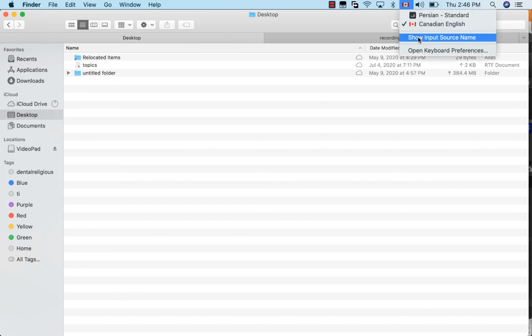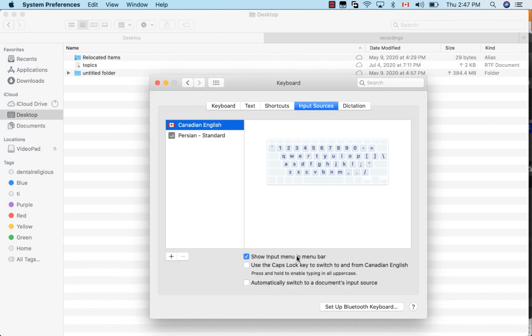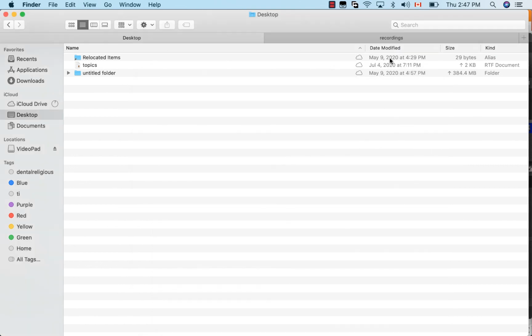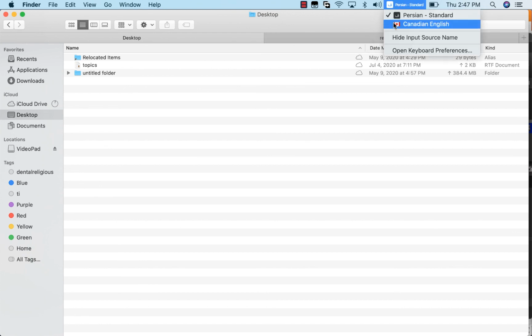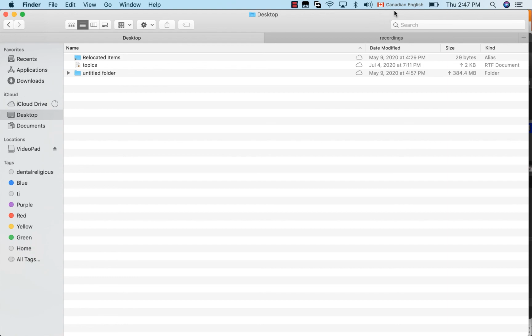And in order to make it appear or disappear on the menu bar, you can go to open keyboard preferences. If you are confused about what this flag is, you can show input source name. And here you can see Canadian French or Persian standard. So I'm back to Canadian English.